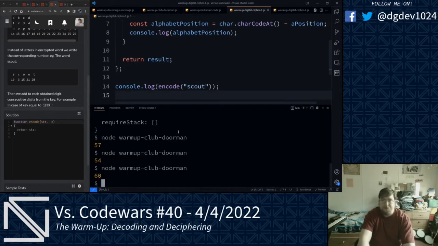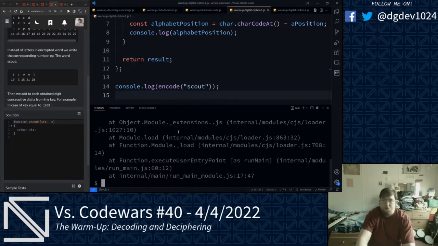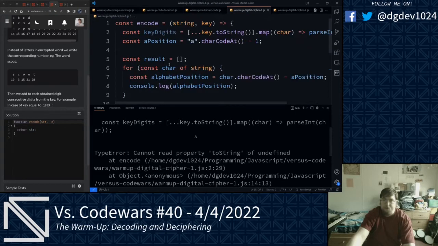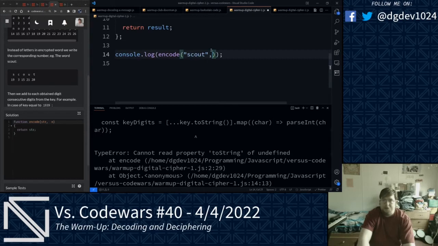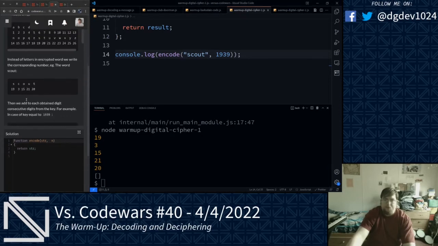And let's feed this into node to see what that looks like. I'm gonna clear the terminal here. Node warm up digital cipher 1. Cannot read property toString of undefined. Ah, yes, so we need that 1939 here. And we get the integers 19, 3, 15, 21, and 20. These integers correspond to the positions in the alphabet of the characters of the word scout.